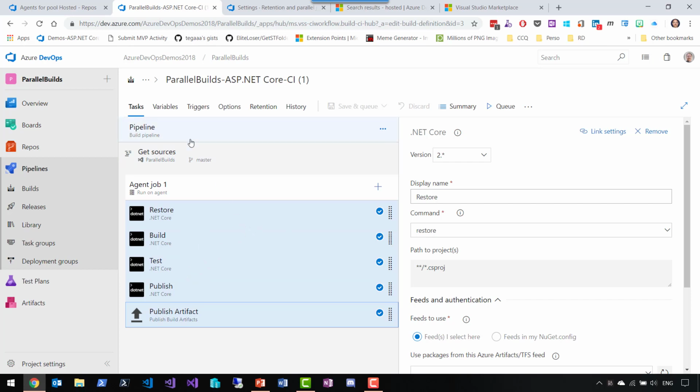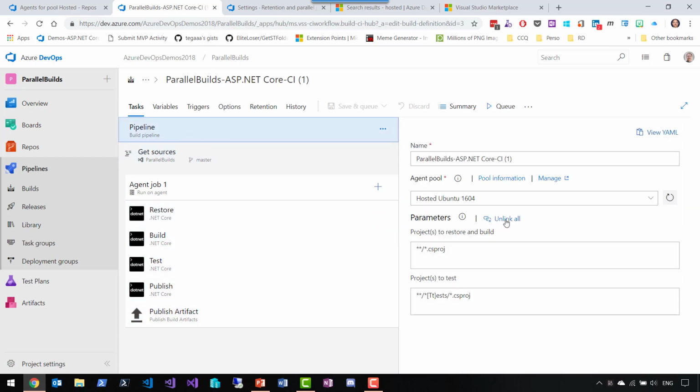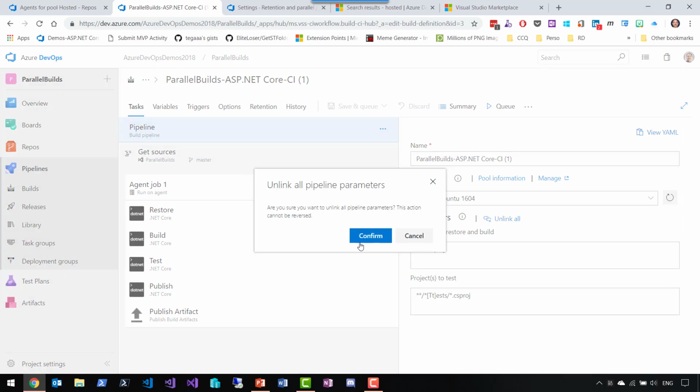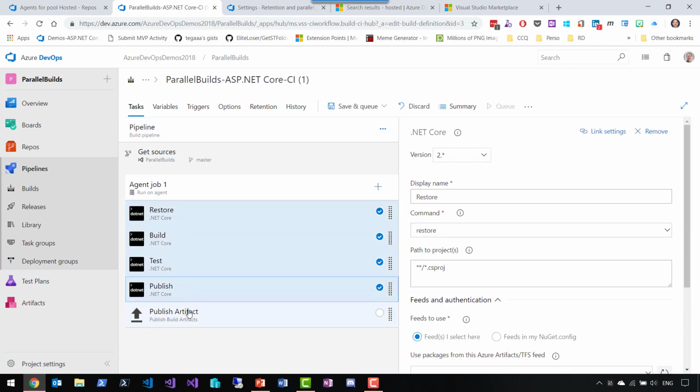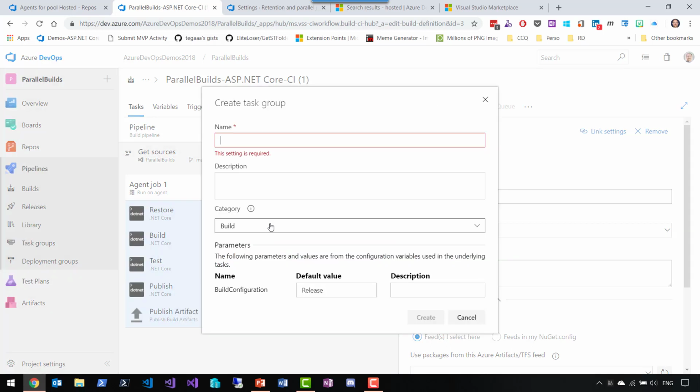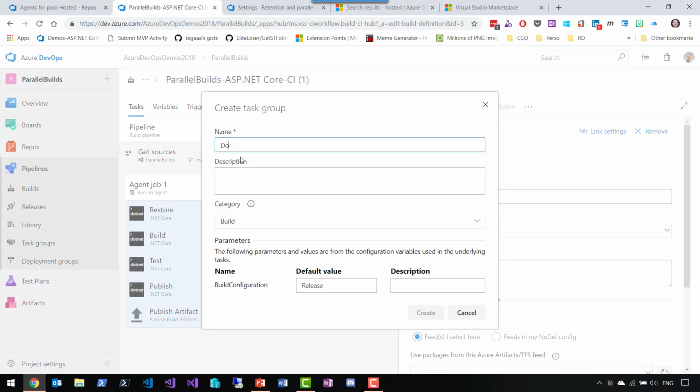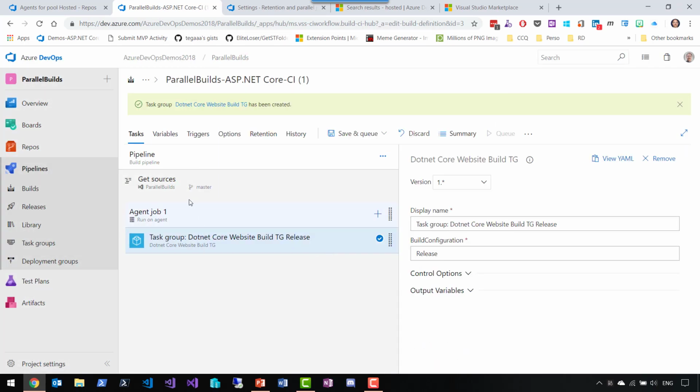But before we do that, we actually need to go into our pipeline and unlink some parameters for our tasks, because now they're linked to the whole pipeline, which we don't really want. So I'm going to select all this stuff, right click and say create a task group for this. We're going to call it .NET Core Website Build Task Group. We only have one variable currently, but we'll add some new ones once we go to our task group. I'm going to save this, and as you can see, all those tasks are now grouped into a task group.